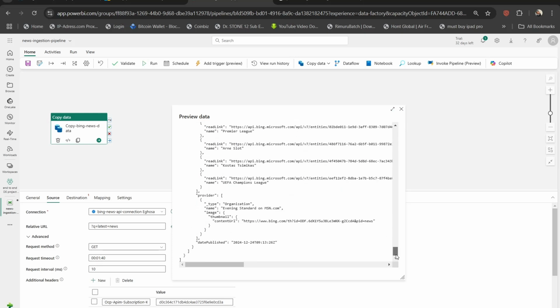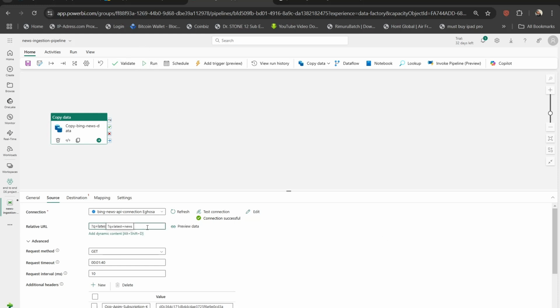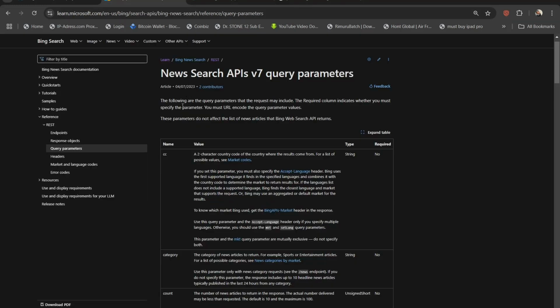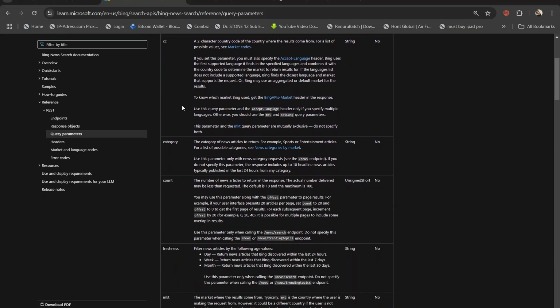So we are going to go ahead and add some query parameters to make this more dynamic, or to give it more search options. We want the latest news. That's already done. To skip guesswork, let's go to the documentation. We have things like cc, and things like category. So we can say sport, entertainment, but I don't want to niche the search by category. I want it to be latest news generally.